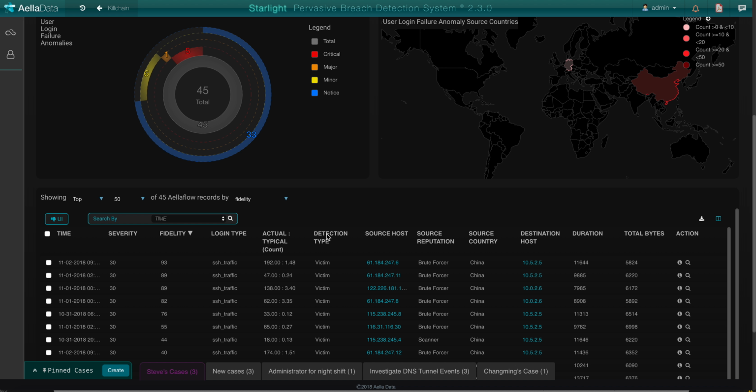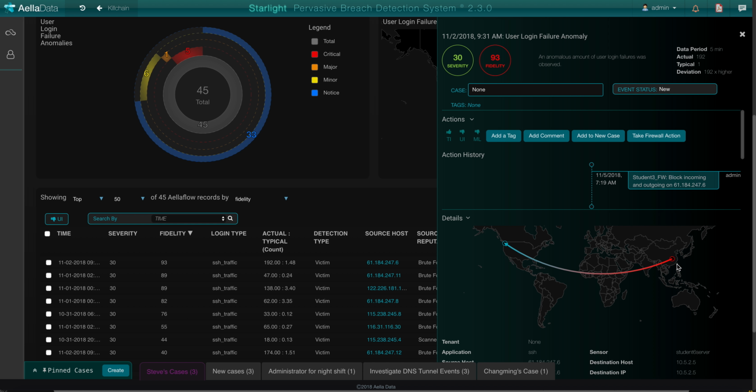In this next demonstration, we're going to show you how the Starlight system can be used to take response after a detection has been detected. So for starters here, let's go ahead and look at an event. In this case, we have a user login failure anomaly. I'm going to click the More Information button to get more information about this particular event.